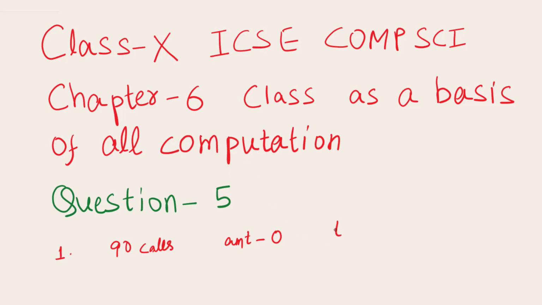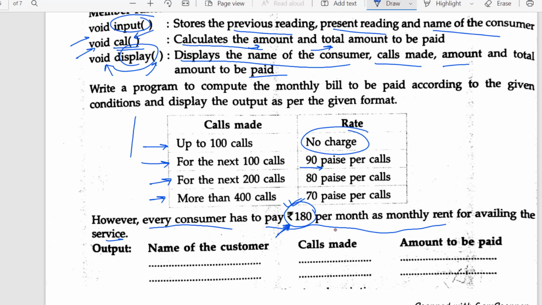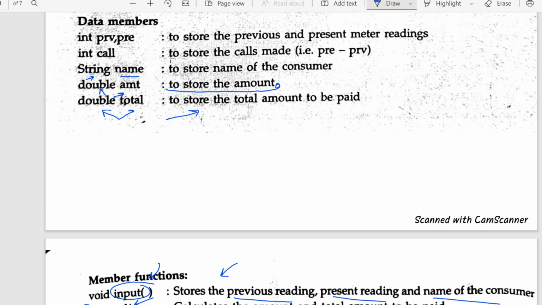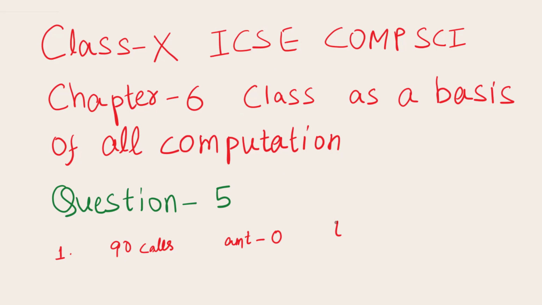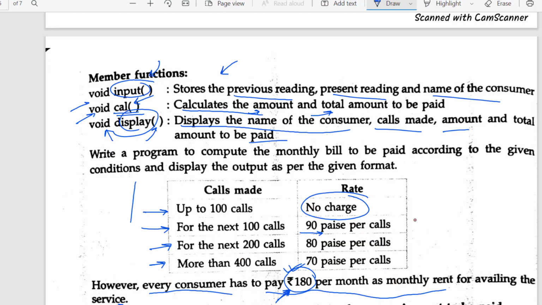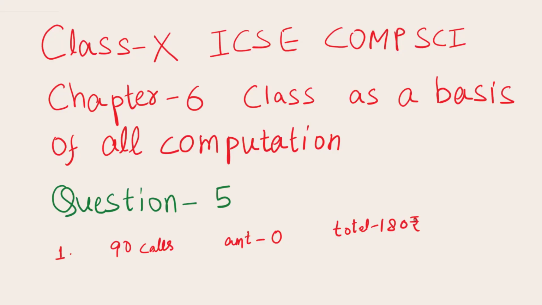But for the total amount, I don't remember the name of it, so I'll just browse to see what the variable name is. Total. So total will be 180 rupees, which was the basic charge that you have to pay.